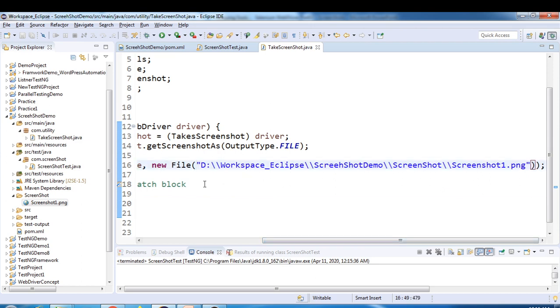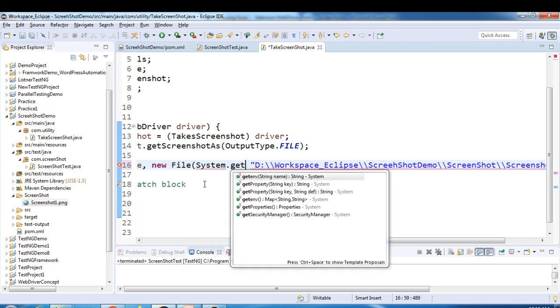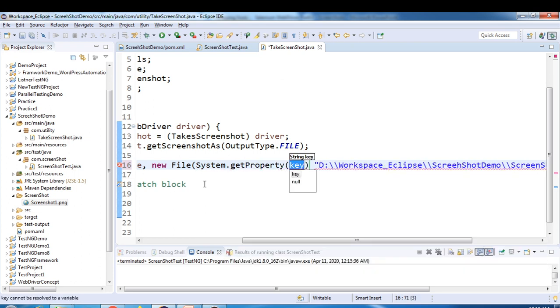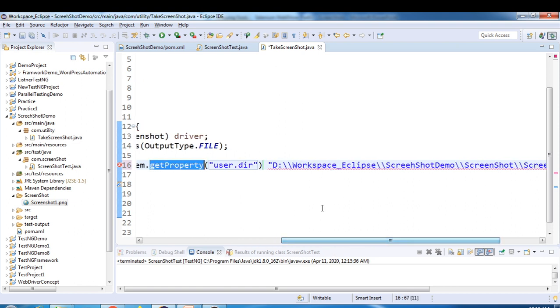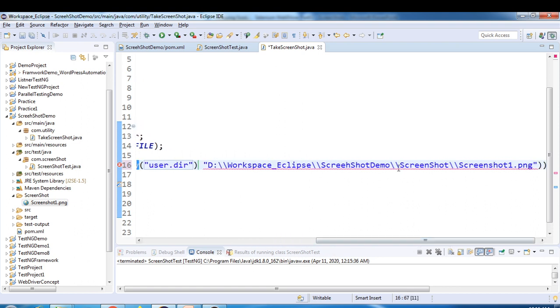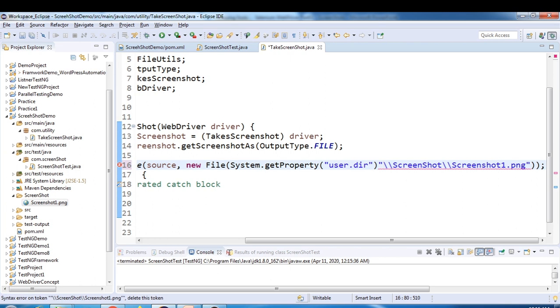What you can do, we have a system class, right? System class, and we have getProperty, and inside we have user.dir. So this will take the user directory, and using this getProperty method, simply what we'll do, we have this screenshot, right? We'll simply, no need to give the entire path.